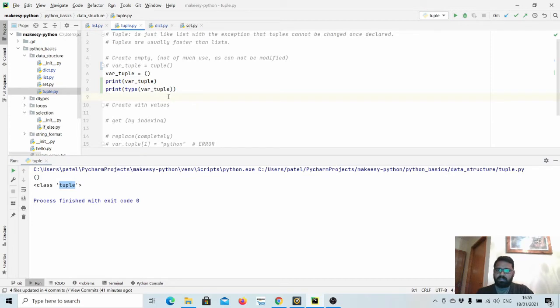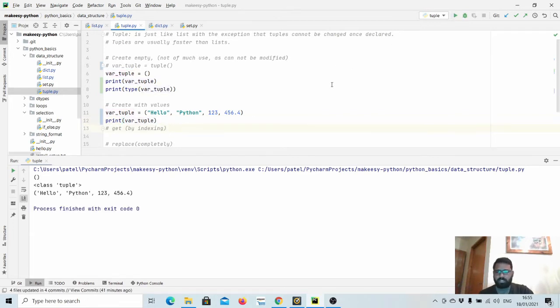So let us create one with some values. We can say the tuple is equal to parentheses, and let's say hello, Python, 123.456.4 and so on, and let us print. Let us run it and you can see it has printed.